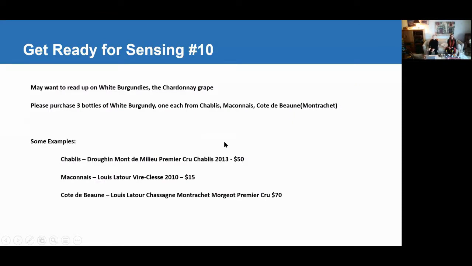Okay. Again, this is tasting number 10. That's quite a lot. And you may want to read up on white Burgundies. This is the Chardonnay grape we're talking about. Or you may want to purchase and stop this video if you want to taste along with us. But anyway, we're getting one from each of, I'll call them the sub-regions or districts of the Burgundy region: Chablis, Mâconnais, and Côte de Beaune. And the one within Côte de Beaune that we're focusing on is a Montrachet.